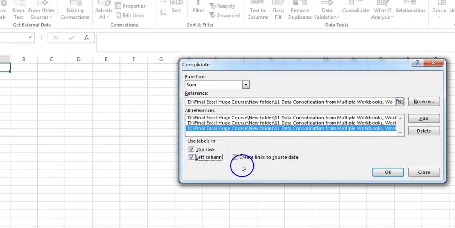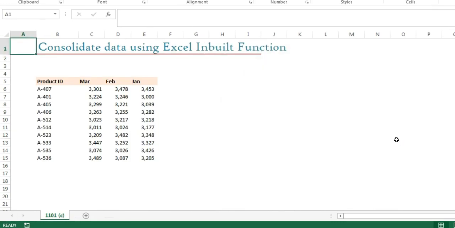The last thing is Create links to source data. If I check this, the consolidated data will be in the form of a link. It will help us to jump to the precedent value in the workbook. If I don't check this, we are going to have hard numbers, and we're not able to track down which value is coming from which workbook. That is why it is favorable to check it. So in future, if I change something in those workbooks, the consolidated data will change automatically. Now we'll press OK. And there we go.